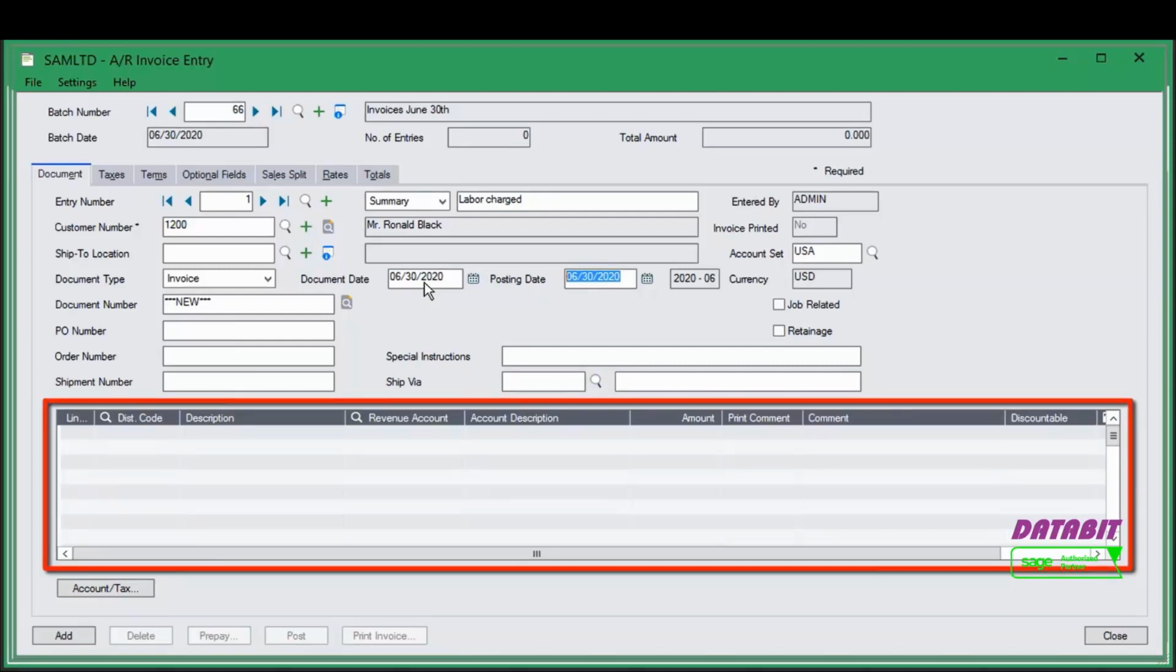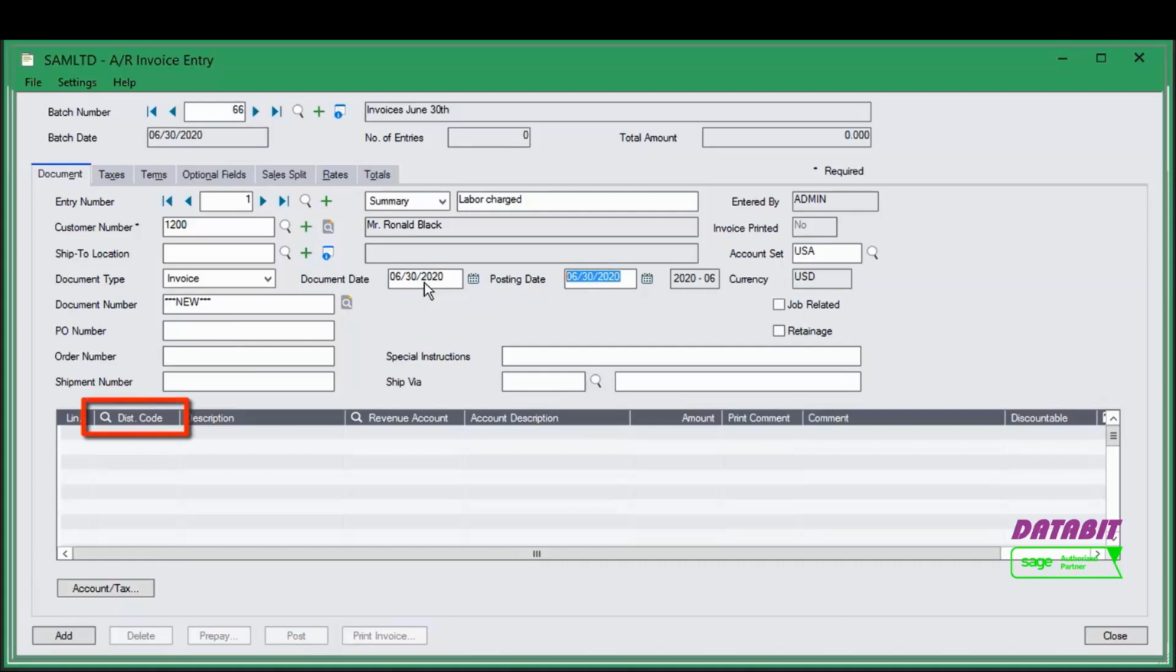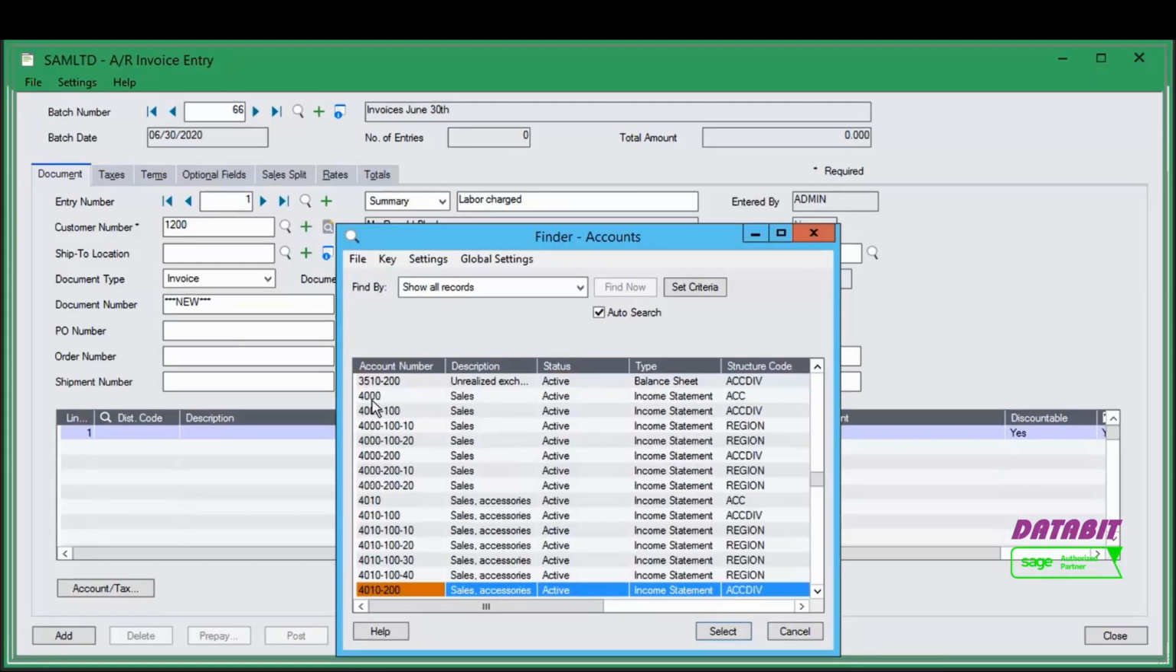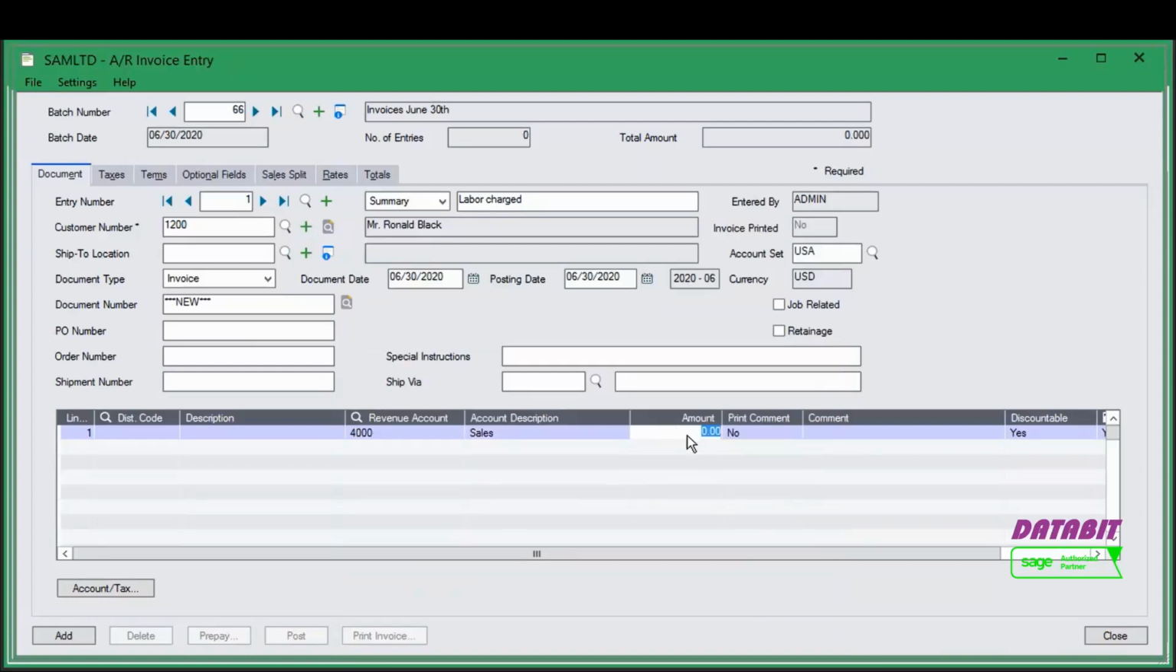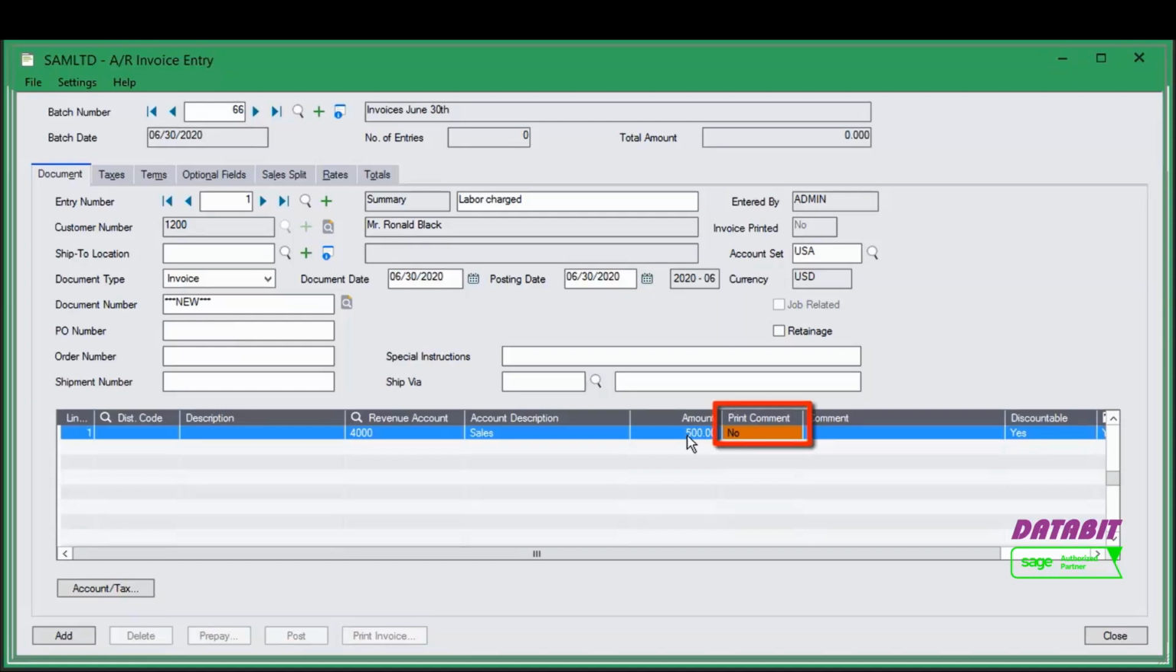Then, we enter the detail information. Select the distribution code or GL account. In this case, we'll use Revenue Account 4000. Now we add the amount. If we want to print the comments in this invoice, we can change the print comment to yes. In this case, we'll leave it at no. If this item is discountable, we'll verify the discountable column is set to yes.